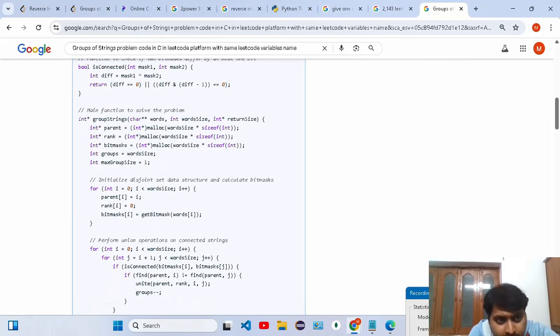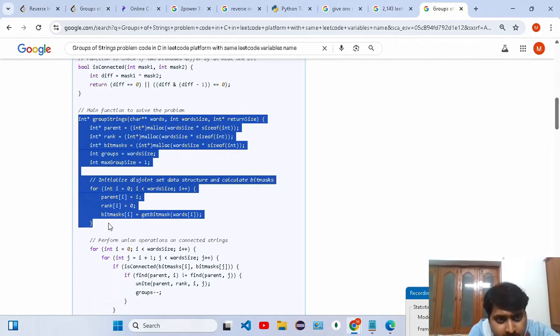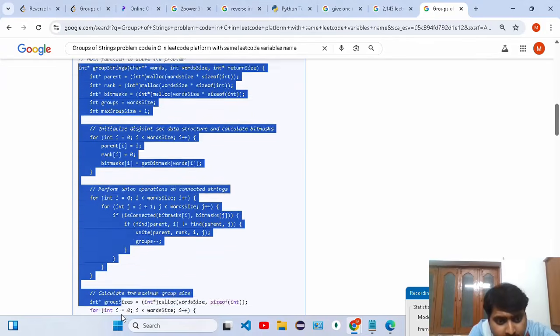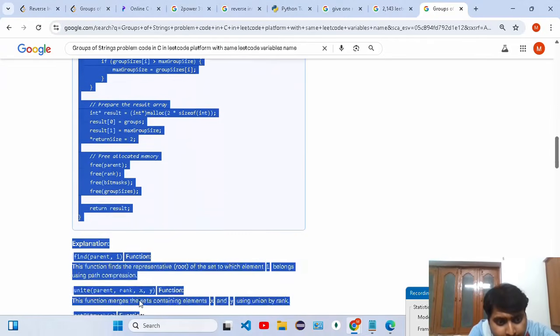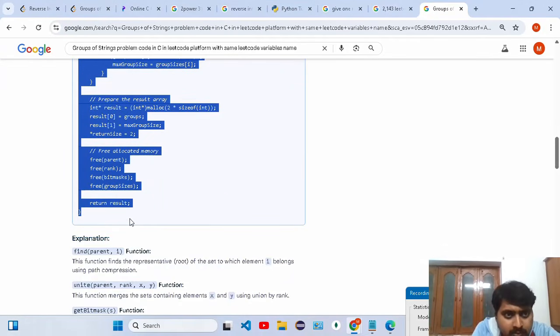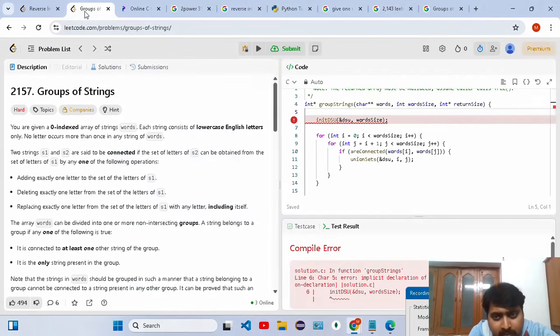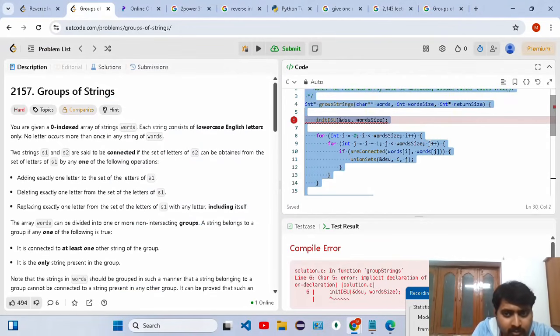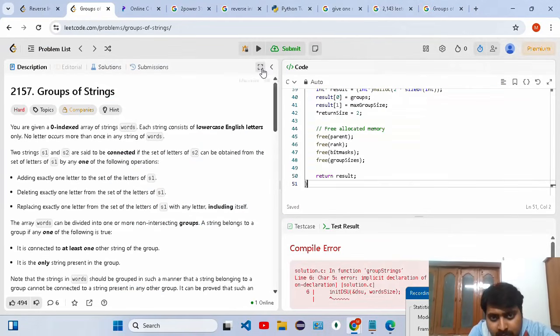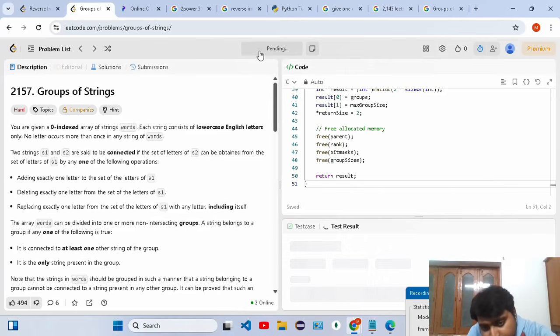So I'm copying this entire one. Any of the same variable names are there, right? Control C. Now click this one. Run.